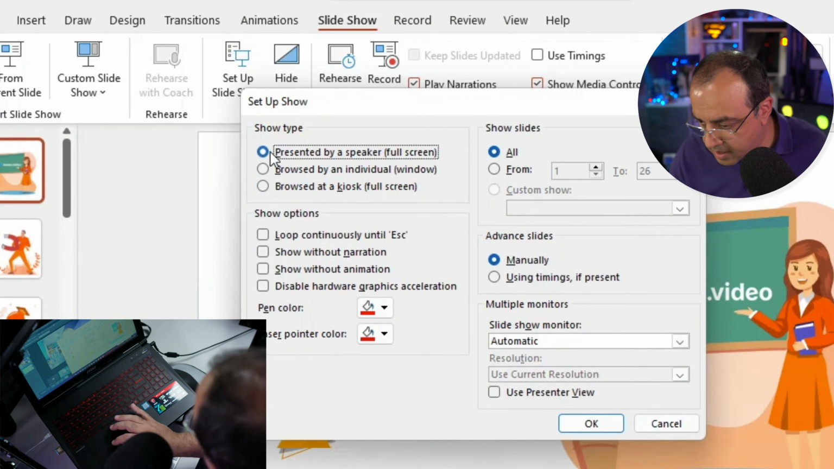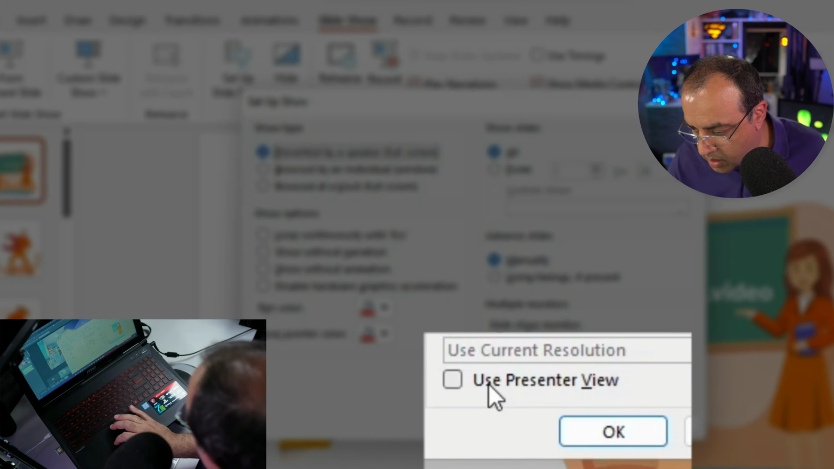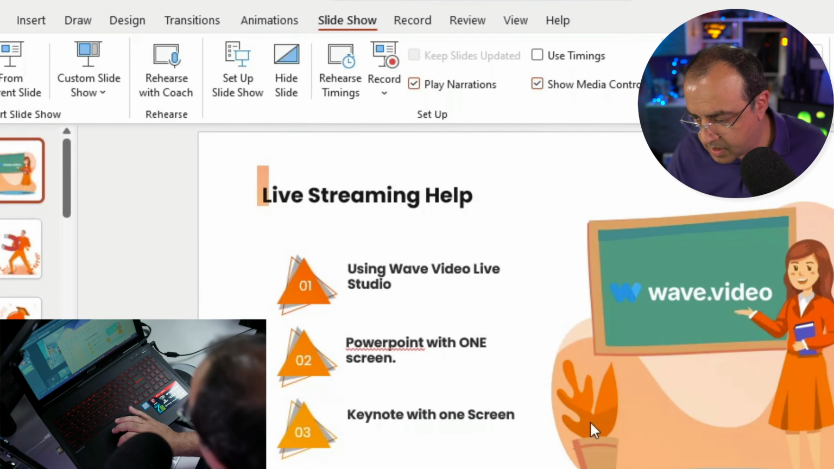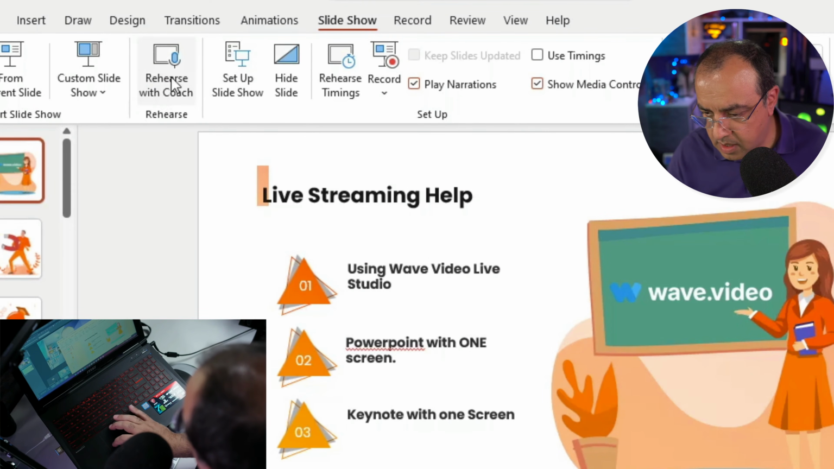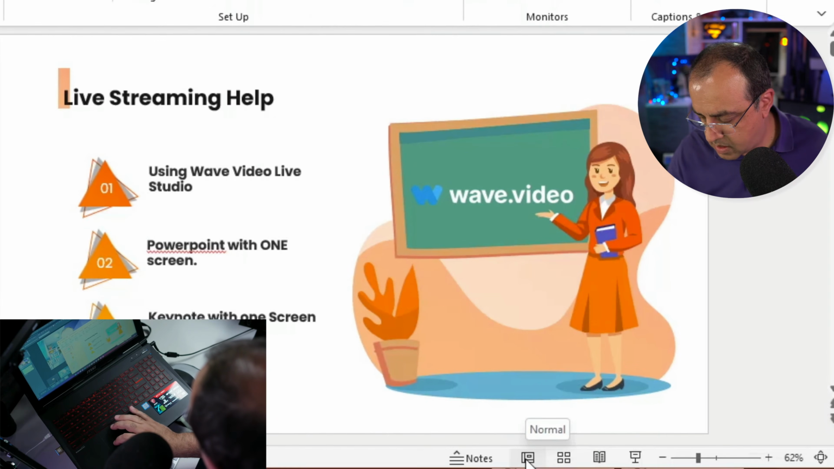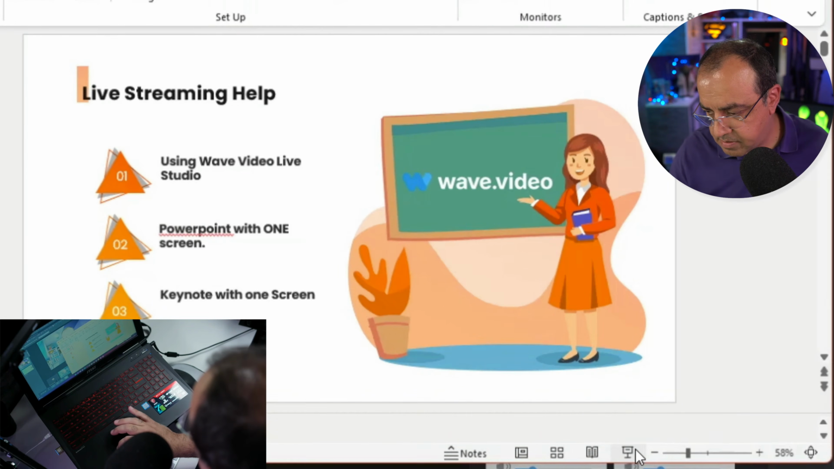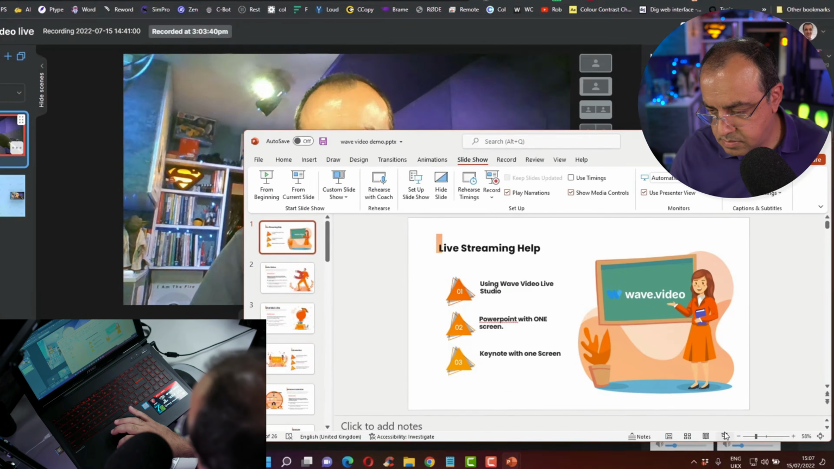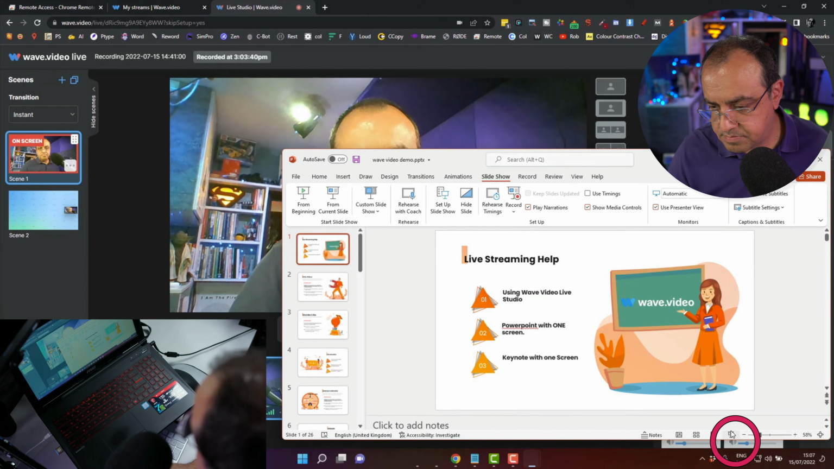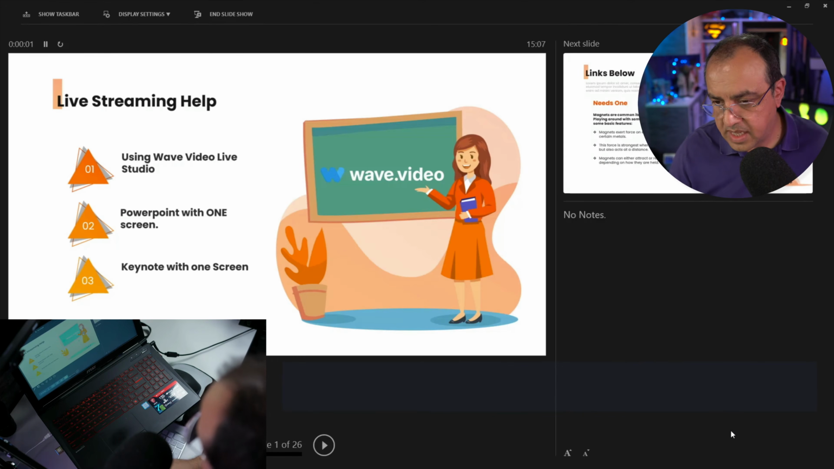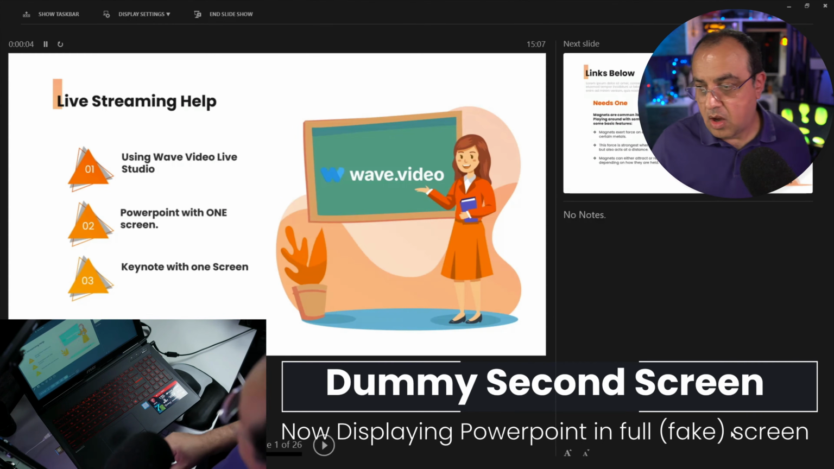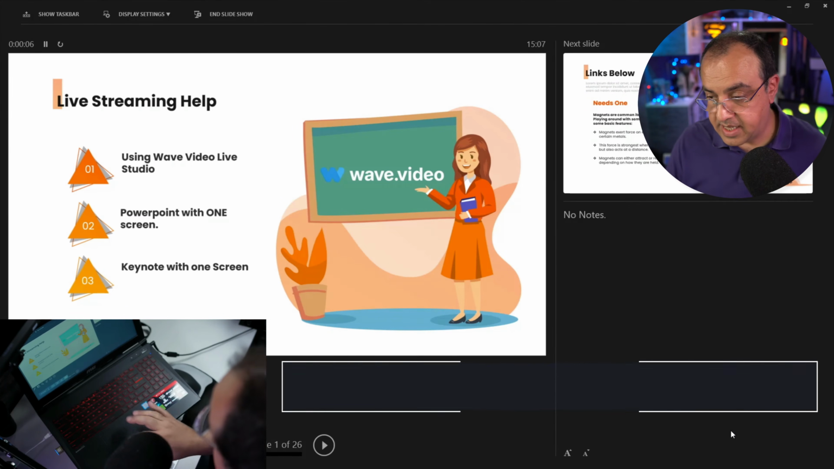Present by speaker. Use presenter view. Okay. If I go to present, give that a second. It is now presenting on the other monitor, but we can't see it.